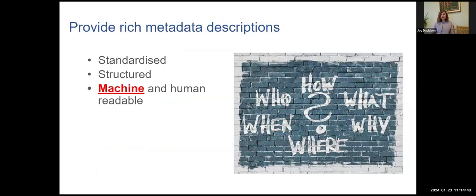Providing these rich metadata descriptions, again, it's worth bearing in mind that when you're talking about uploading data to a data repository, the data is at the stage where it's probably finalized, or at least in a fairly good point in its life cycle to be shared. At that point, you're quite far down the research life cycle.